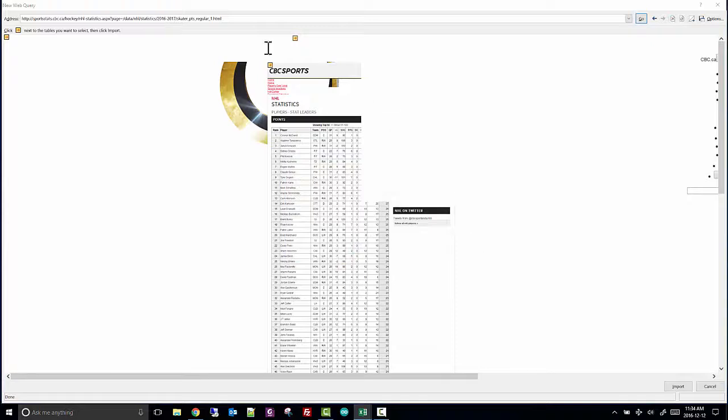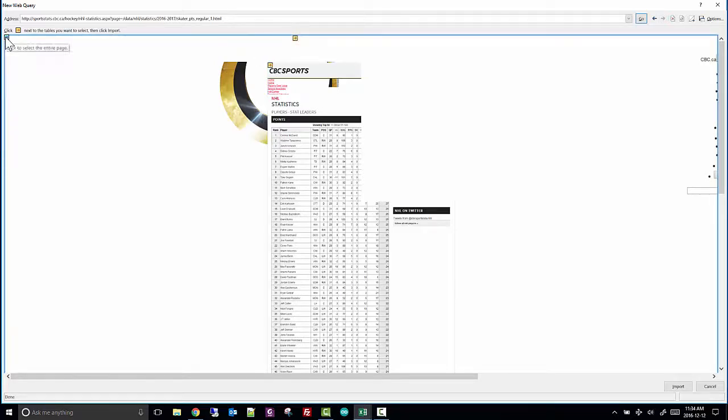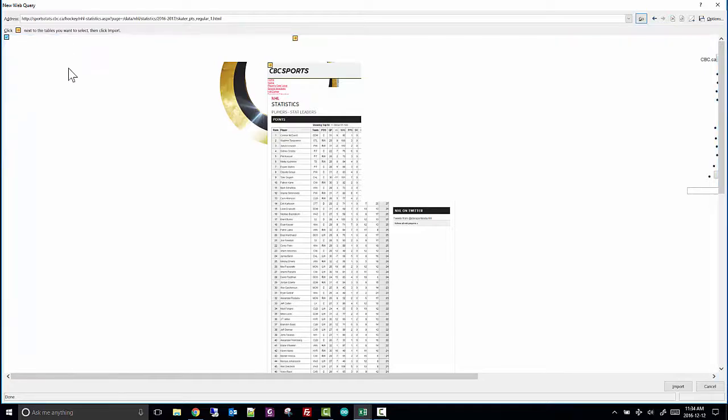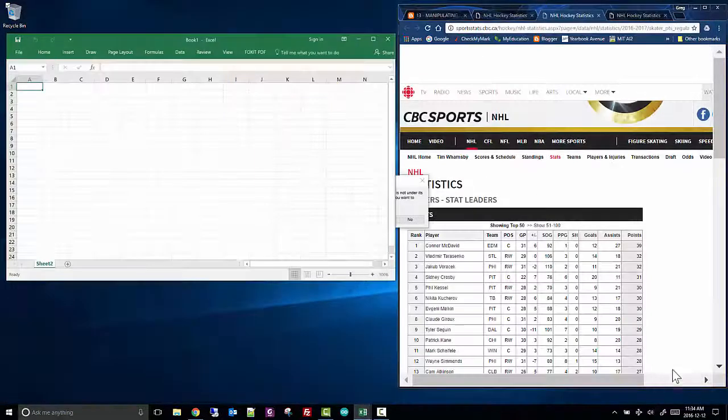There we go. The instructions here say you click next to the table you want to select. In the off chance that there is nothing here for us to select, there's a hide icons and a show icon button. If you toggle that, they usually show up, and then you select the one you're interested in. We need all of this information, and you can see that the only table that contains that is the entire page. So we select the entire page and the import button.